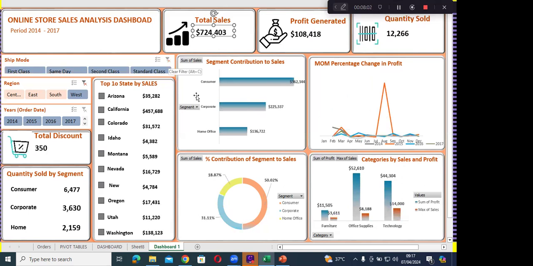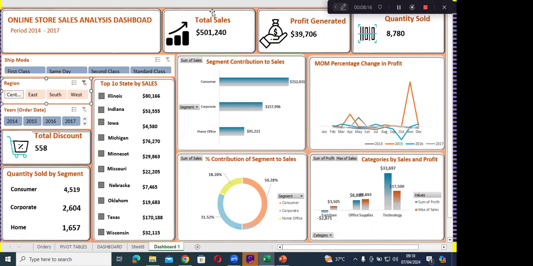If you want to know the total sales made by region, we have the slicer called region. So let's pick the central region. How much did the central region sell? By clicking this button, you can see that the total sales made by the central region is $501,000, with a profit generated of $39,000 and this quantity sold. What if you want to move ahead and see what the East has sold, the profit they have generated, the sales they have made? You click on the East. This is the East region.